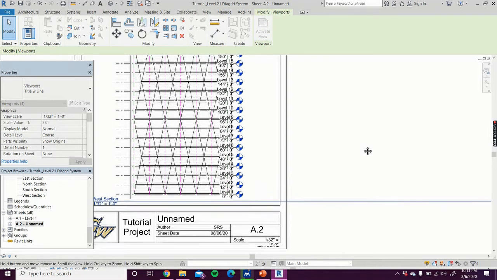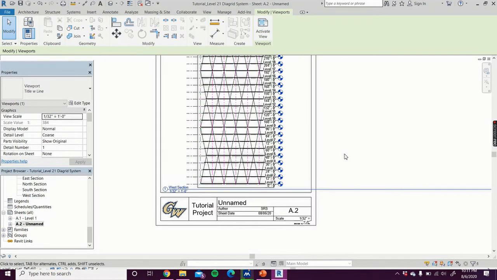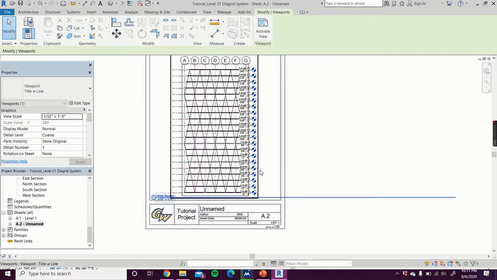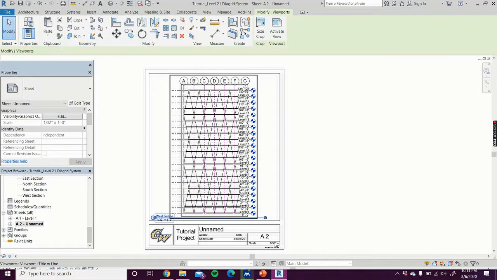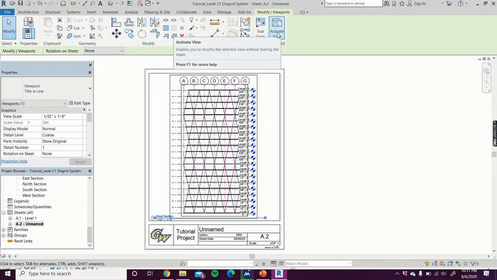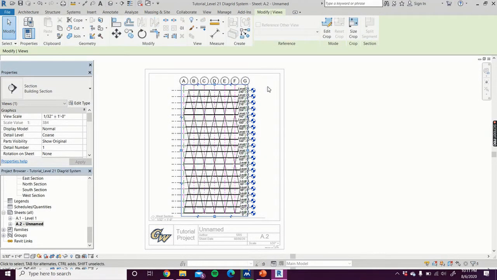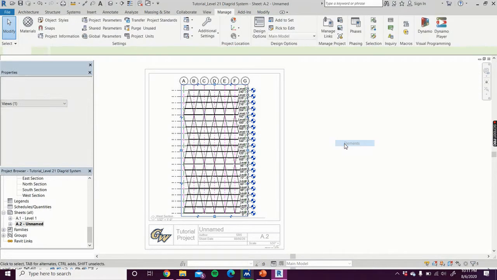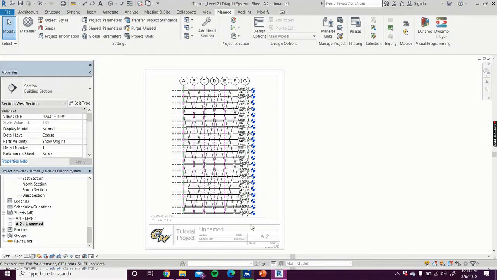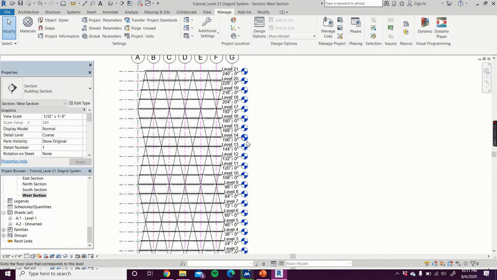But we should notice that these dimensions right here, they're all pretty close together. They're going to be hard to read. So, what we're going to do is edit this view. So, first thing I'm going to do, activate view. I don't want to see this box in this view. So I'm going to click that, right click, hide in view by elements. Now that's gone. And I'm going to go back to the west section here.